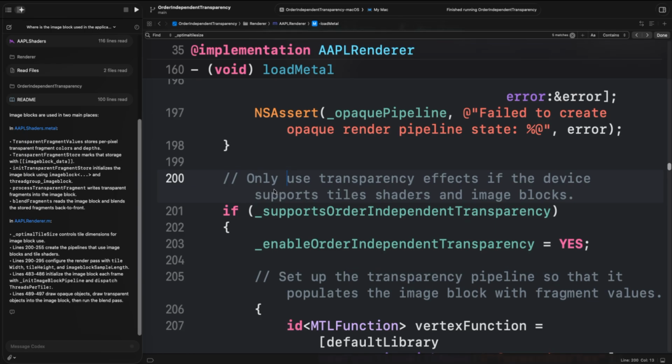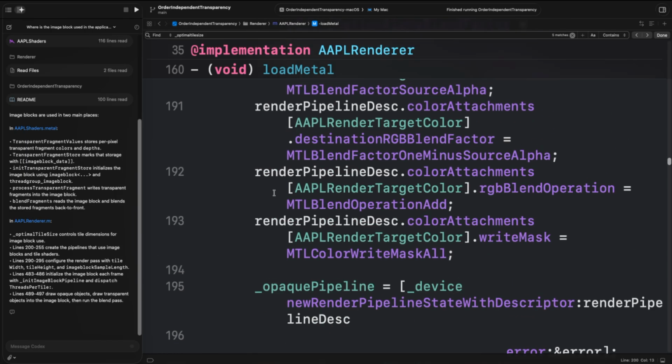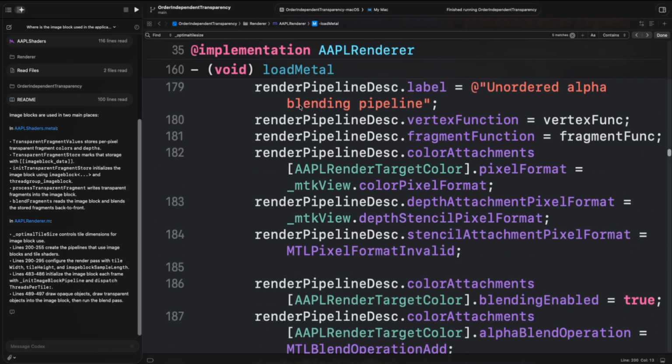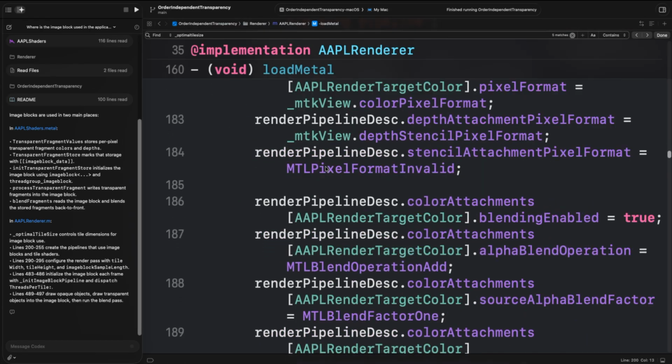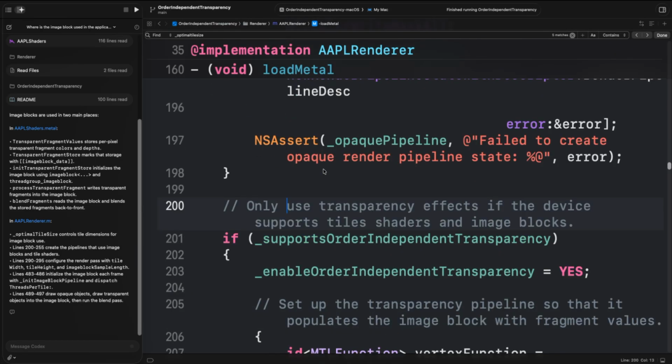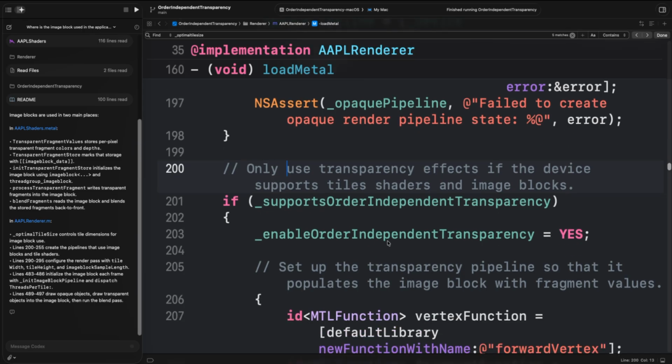So we're at line 200, but this is part of the load metal function, which is up here. It creates a metal render state object, right? So we are in the load metal function. And then we go to line 200, where we're starting to talk about only using transparent effects if the device supports tile shaders and image blocks. So that's this if statement here.